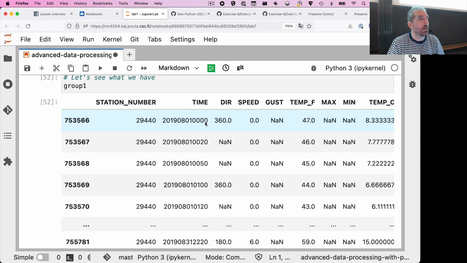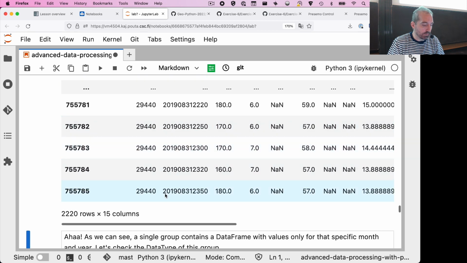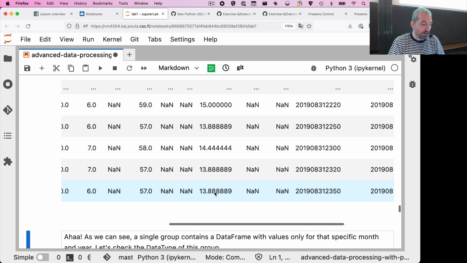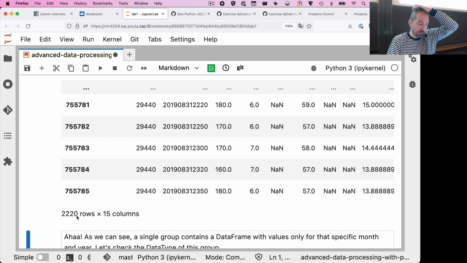So this is the first day in our data set that corresponds to the year 2019 and the month of August. If we scroll down to the bottom, we can see that the last observation we have is from the year 2019, month of August, on the 31st of August at 23:50, so 11:50 p.m. I think we have now 2,220 rows of data, that would be all of the values that are from the month of August in 2019.